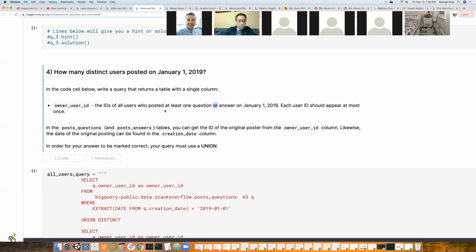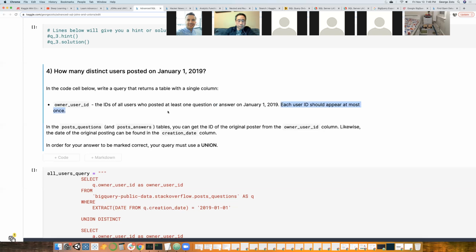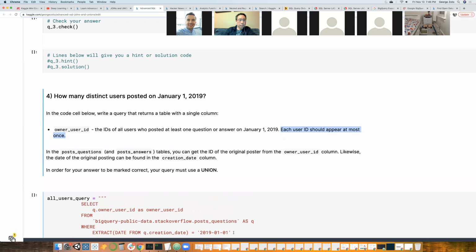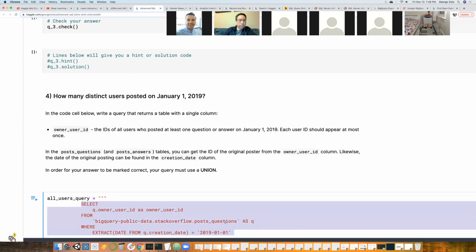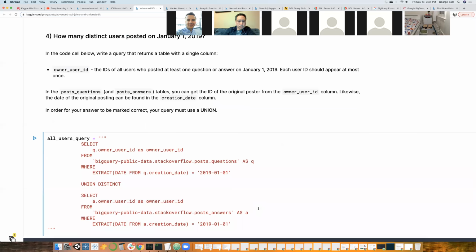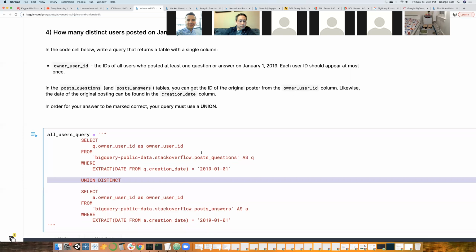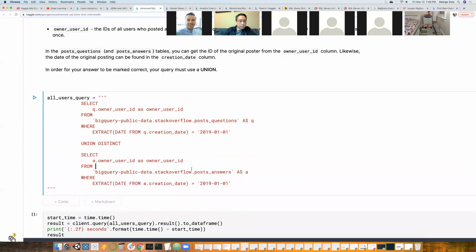So this looks like a union operation. We have IDs in the question table, we have IDs in the answer table, and each user ID should appear at most once. So this is a union distinct case. So we write the query separately. We figure out what is from the questions, what is the user ID. In this case, I'm extracting the date and setting it equal to Jan 1st. I'm doing the same for answers, Jan 1st, their own user ID, and then just doing a union distinct. Since they're probably integers or strings, we can do this. And let's run this.